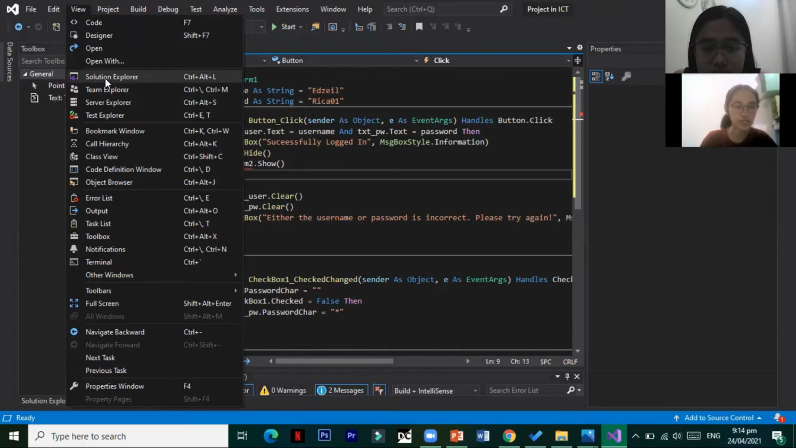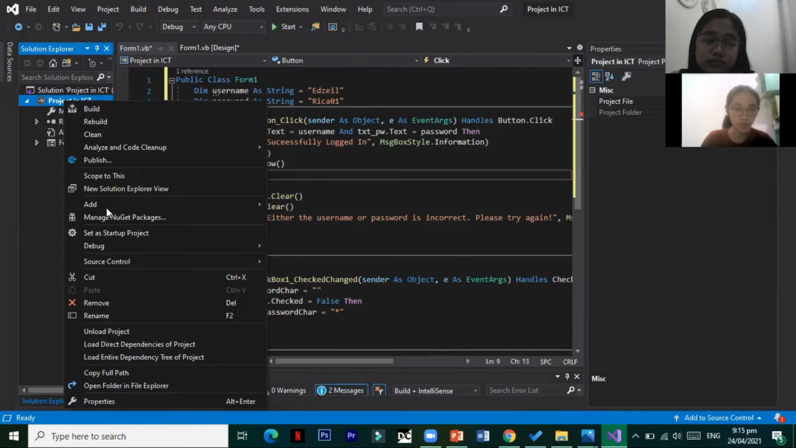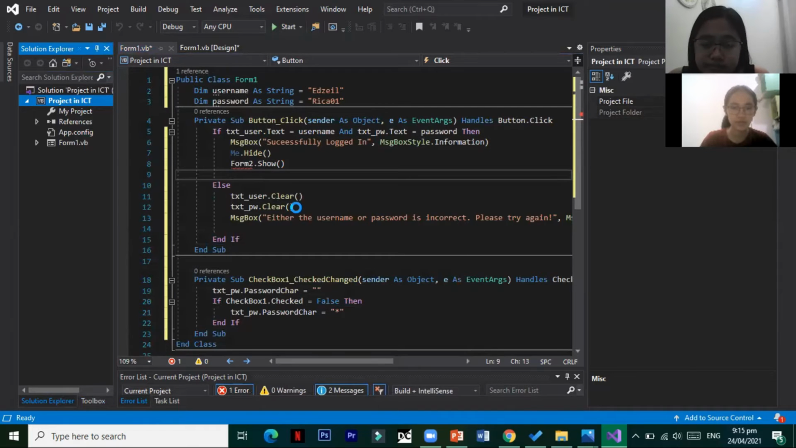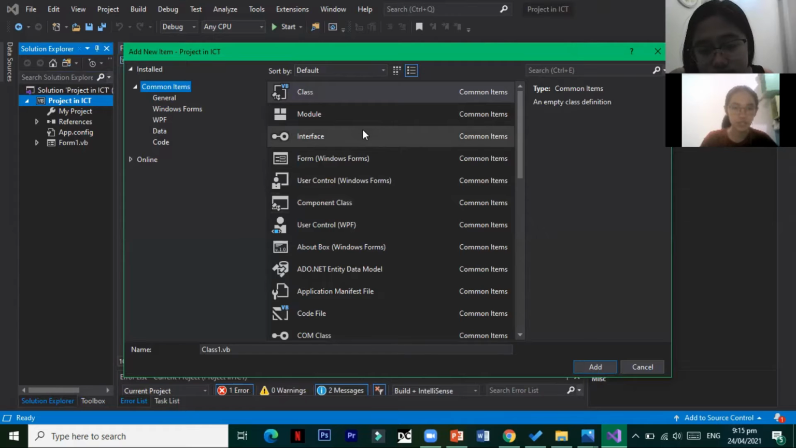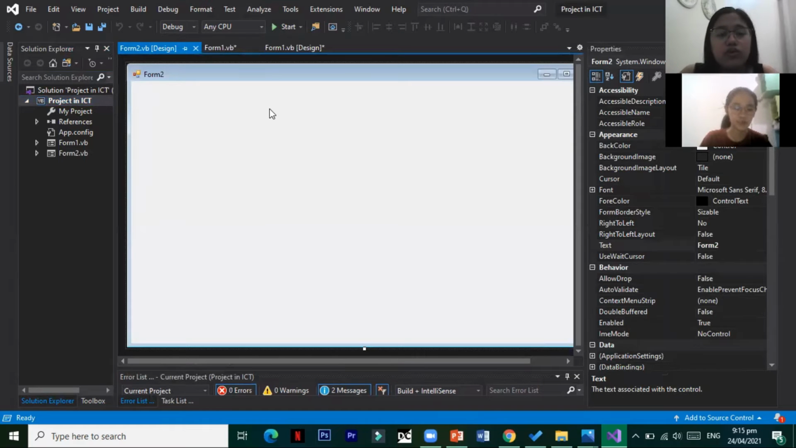Okay, so what we'll do is click the Solution Explorer. We can see the files here on the left portion. To add a form, all we need to do is right-click our project here, and here we are going to click Add and New Item. In the new item, we need to look for Windows Forms. We will just use the very first form, the Common Items Windows Form. Add.